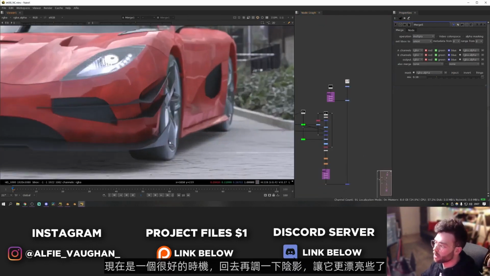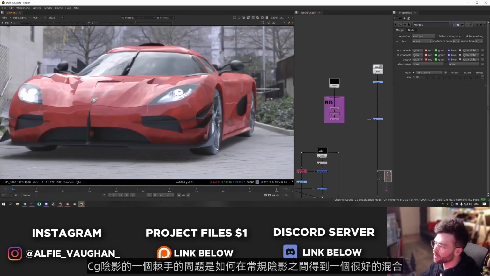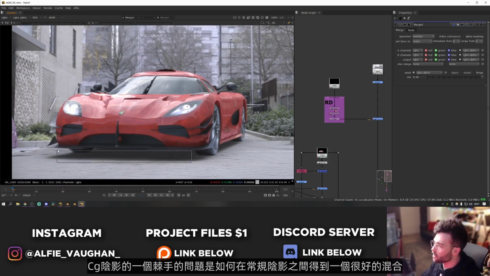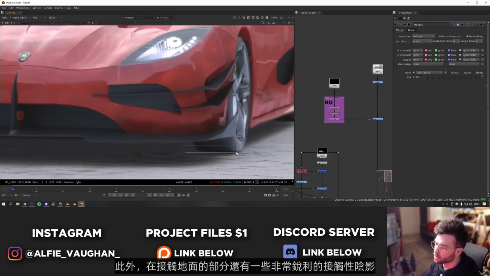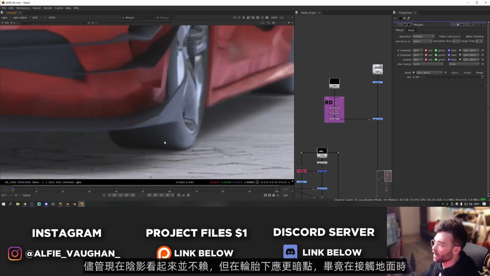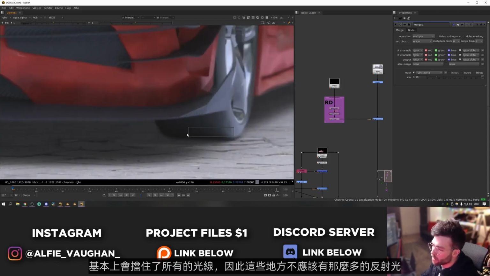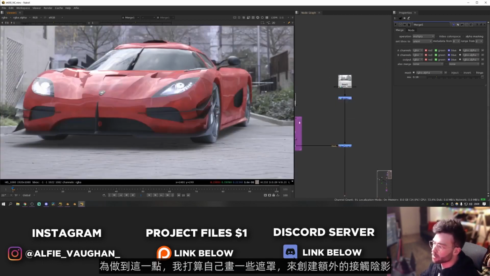Now is probably quite a good time to go back and tweak the shadow to get it looking a bit nicer. One of the tricky things with CG shadows is getting a nice mix between the general shadow and some really harsh contact shadows where things are actually touching the floor. This shadow doesn't look too bad, but under the tyres it should be much darker, where when they're really close to the floor, they're basically blocking all of the light, so there shouldn't be so much bounce light around these areas. To do that, I'm just going to draw some masks myself to create some extra contact shadows.